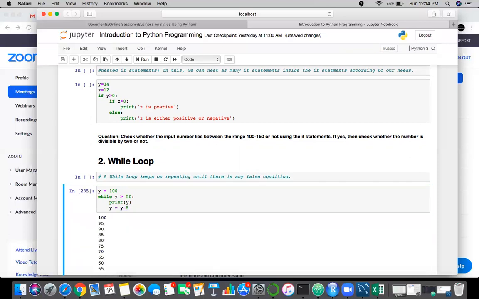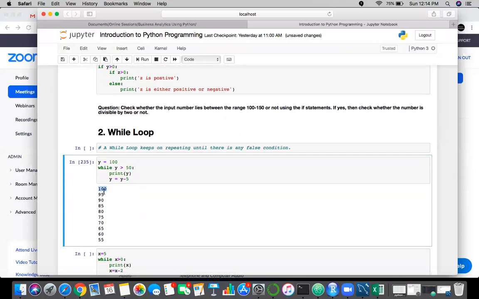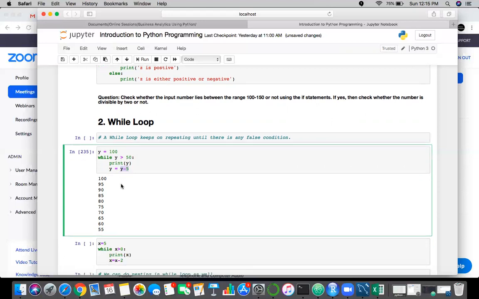come out, something like this. See here, 50, 100, something like this. And 55, it did a comparison. After 55, 55 minus 5 becomes 50, 50 greater than 50, false, 50 is equal to 50, then this will get terminated. This is the while loop.